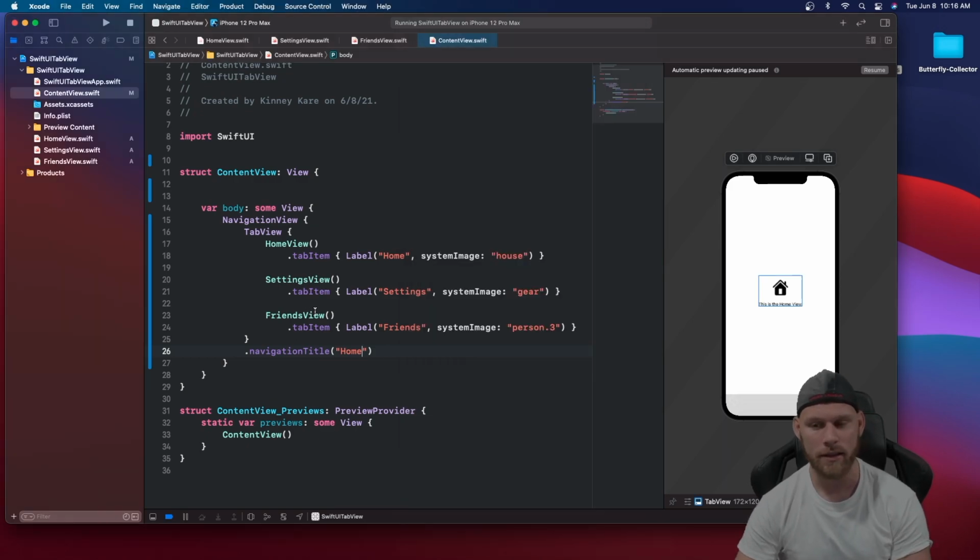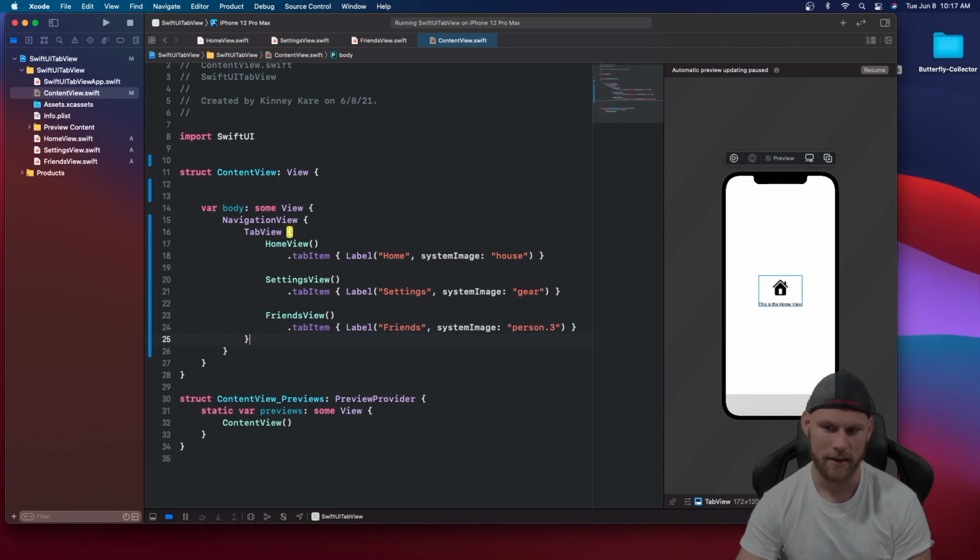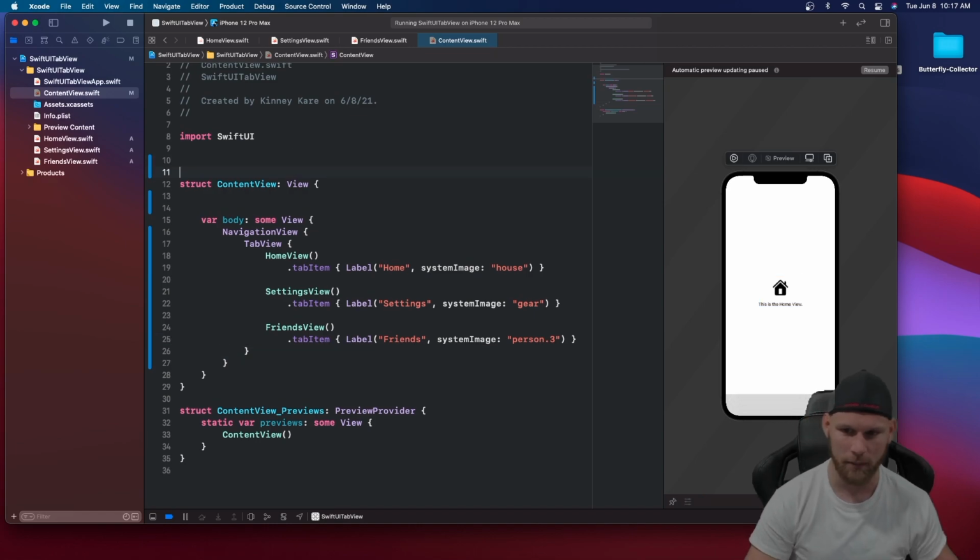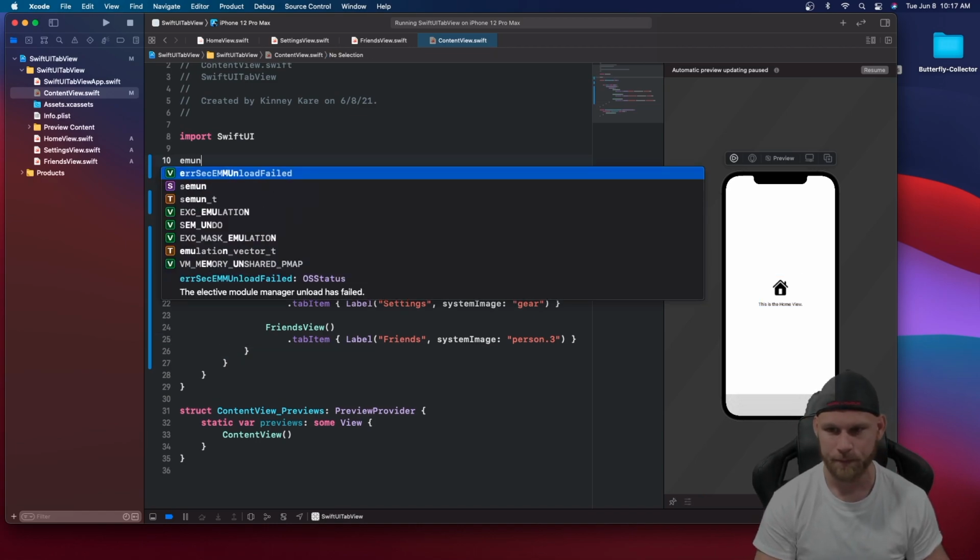So I worked with this. I tried putting the navigation title in each of these and I wasn't successful with any of those. The only way I could get it to actually work is to add this NavigationView in each of these views, which isn't the correct way of doing it, until I found a way. And that is doing it like this. So up here, we're going to make an enum.